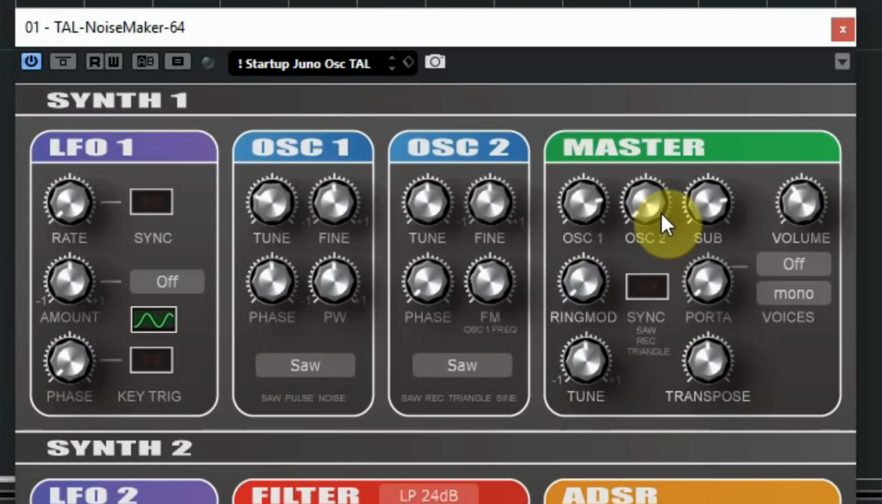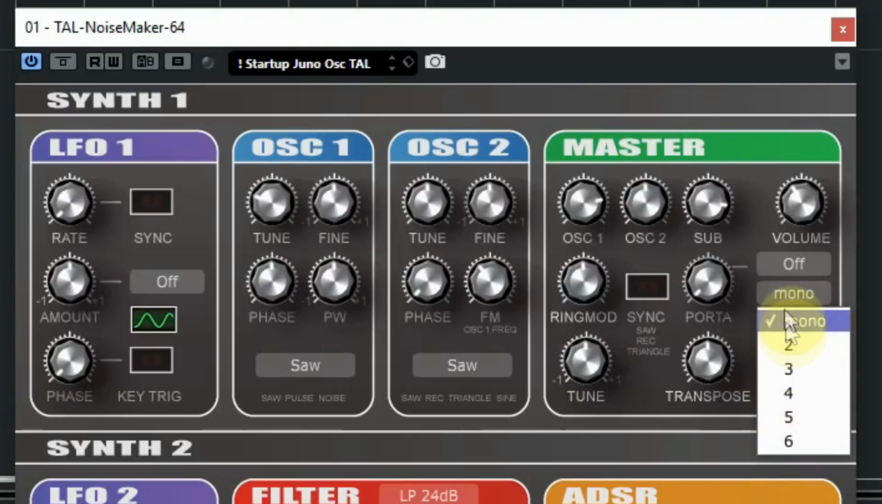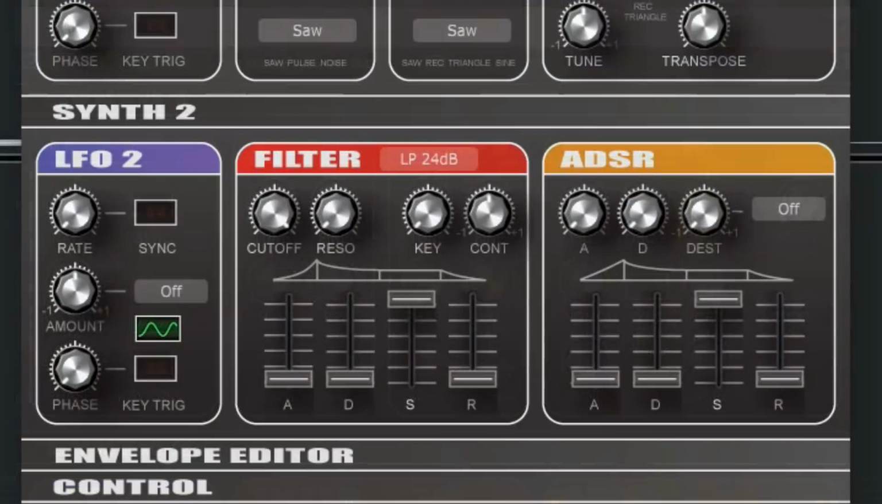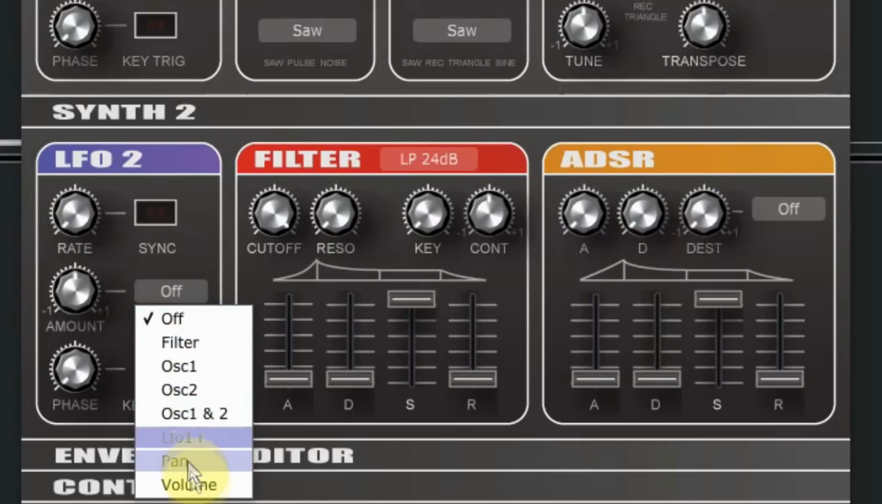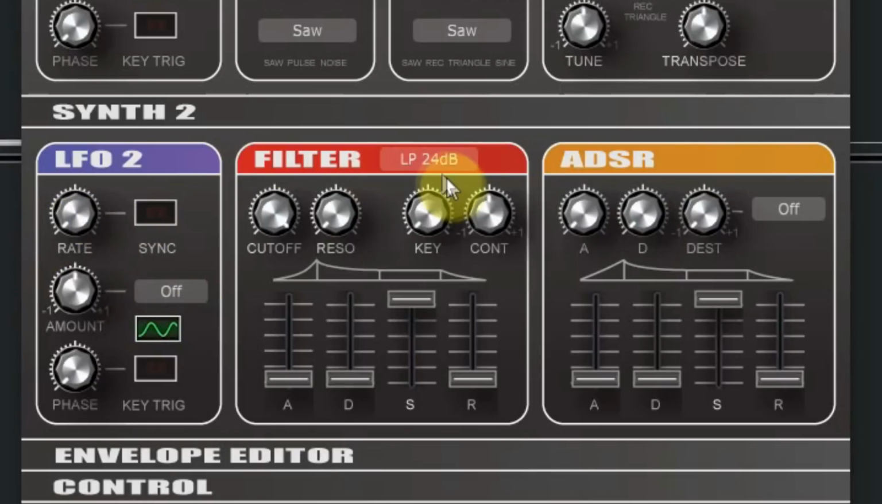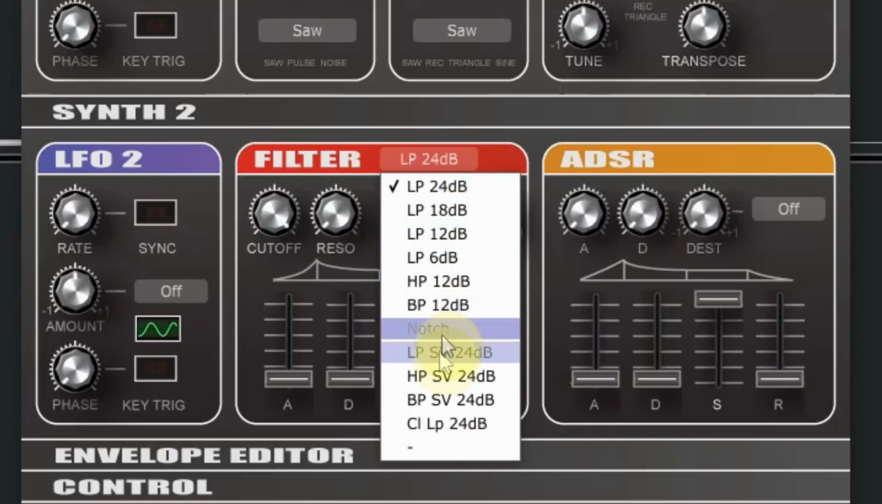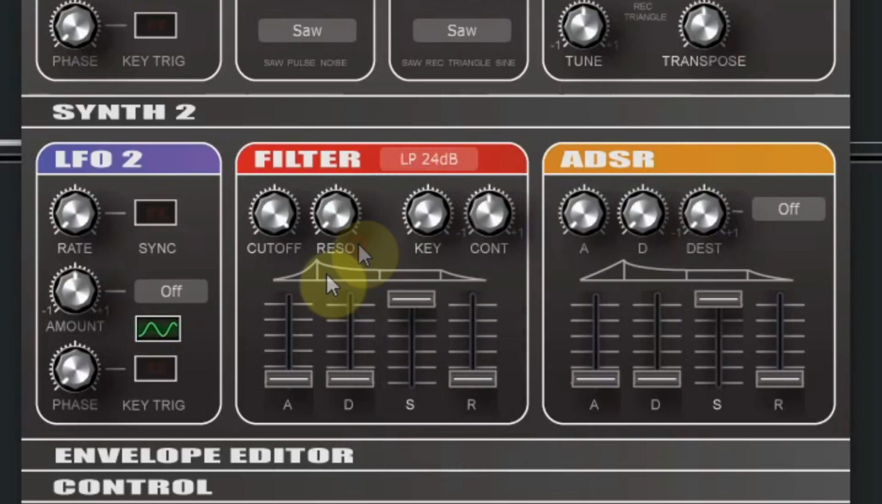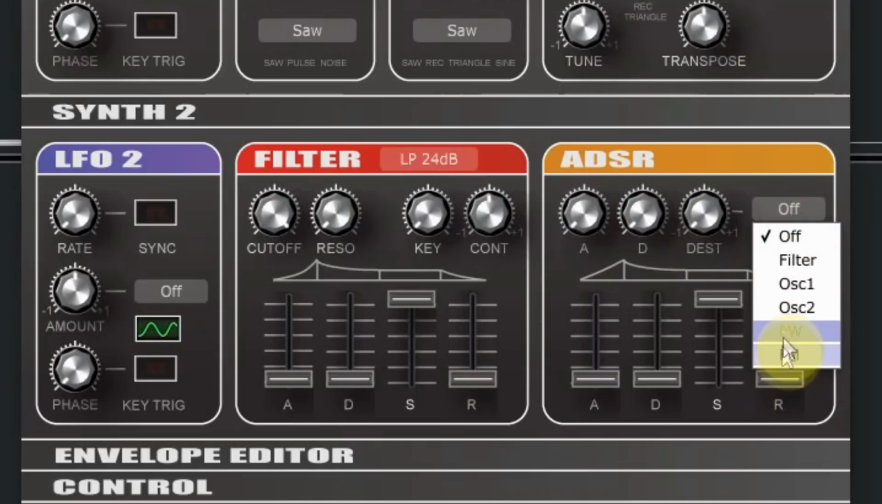Page 1 also holds the master section where you can control the volumes of the oscillators and the sub-oscillator and ring modulation. Select the amount of voices you want to work with and switch on and control the polyphonic portamento. The second page holds the second LFO with the same options as the first one. A great filter section with all kinds of options including its own ADSR, and there is an extra ADSR that can be assigned to several parts of the synth.